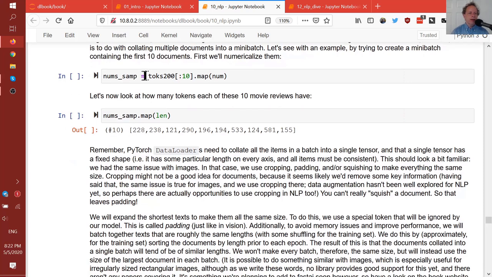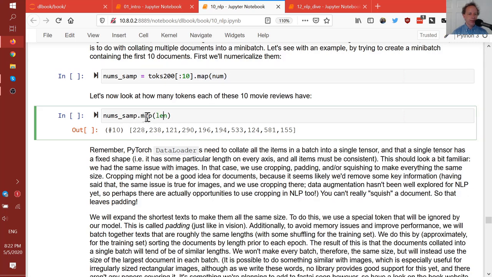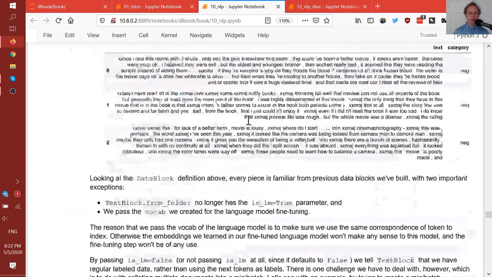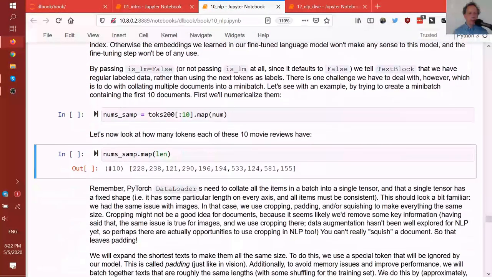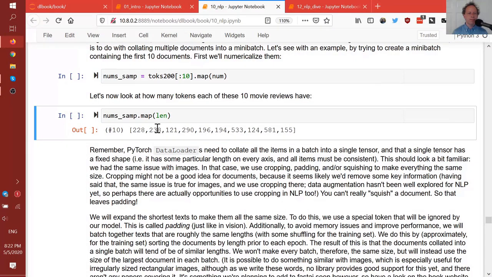So first of all, let's grab a few of the movie reviews just for a demo here and numericalize them. And if we have a look at the length, so map the length over each, you can see that they do vary a lot in length. Now we can split them into sequences, and indeed we have asked to do that, sequence length 72. But when we do so, we don't even have the same number of subsequences when we split each of these into 72 long sections. They're going to be all different lengths. So how do we deal with that?